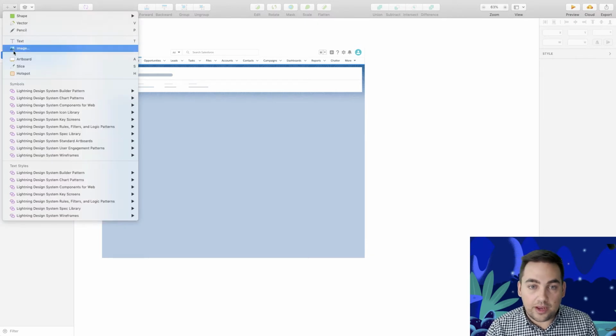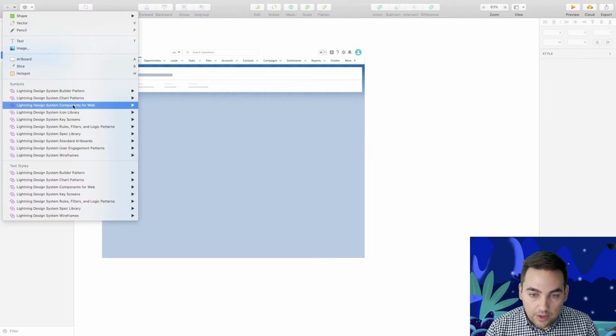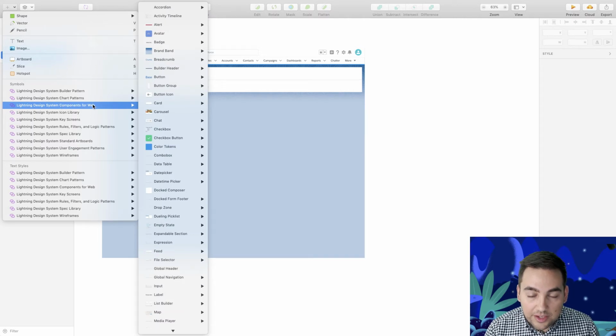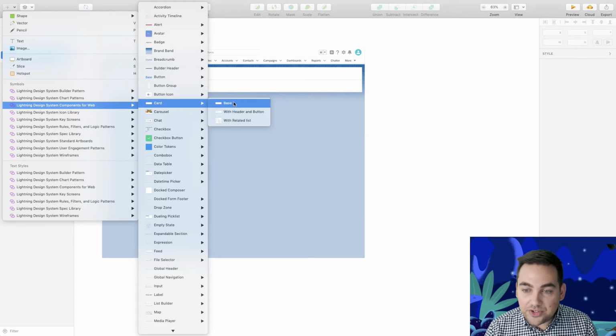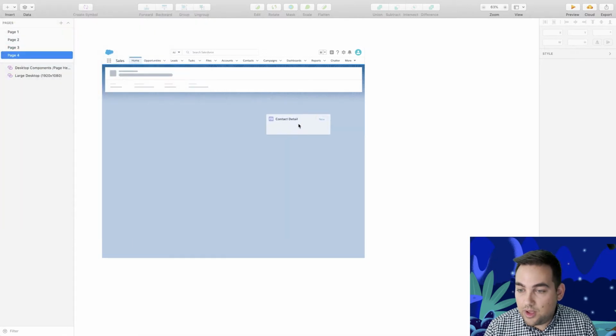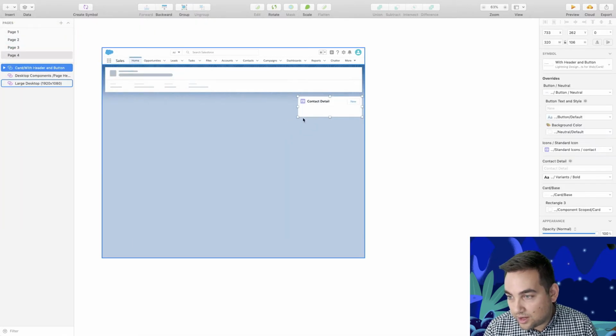And so let's go ahead and go to our components here. And you can see here we have our Lightning Design System components for web. And you can see all of the components that are included in the patterns within the Design System website are available here. And so we can go ahead and start out with a card. I'm going to go ahead and select this card and drag it onto my page.